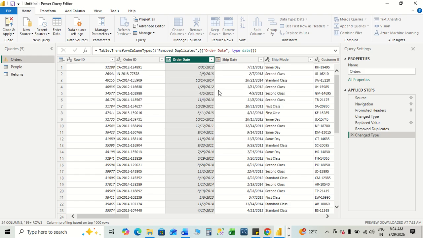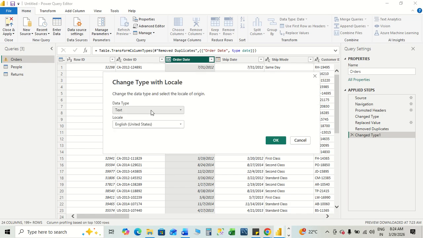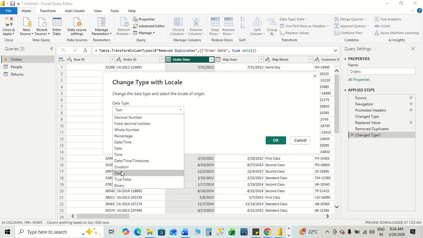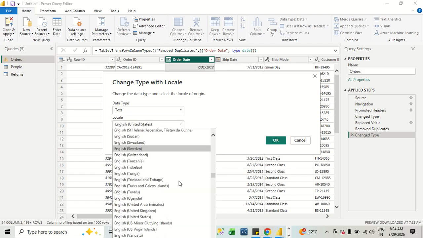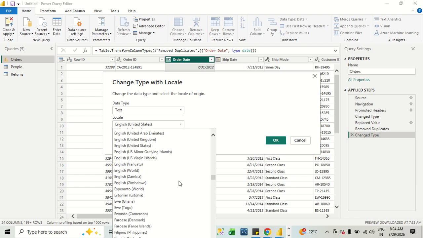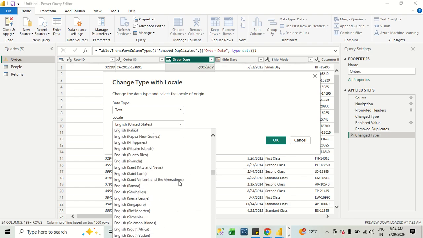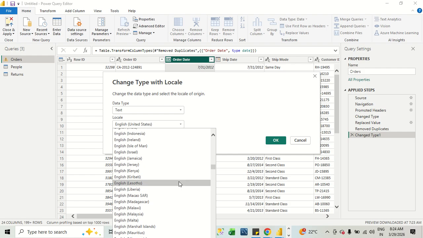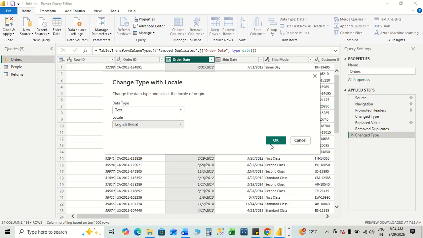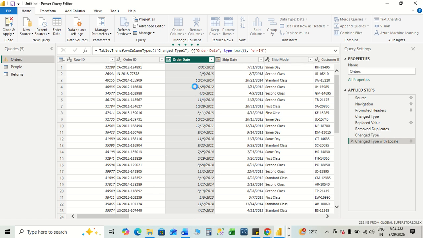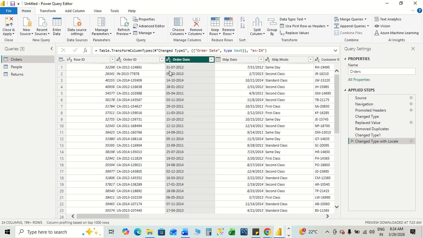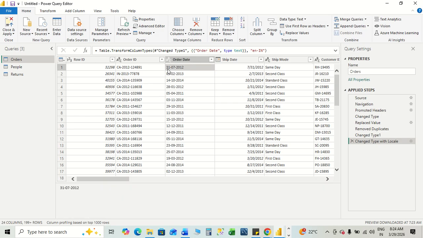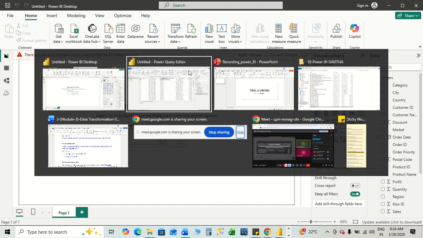See, we have to choose text and go to English Indian. Okay, and click OK. Now this will change to DDMMYY. See, DD31 is the day because in month we have only 12 months and day like that. So this way we can change the date.